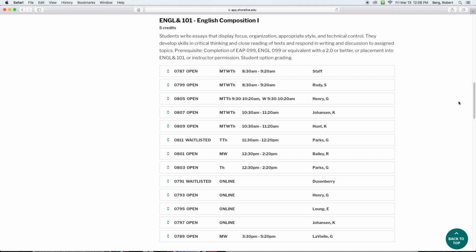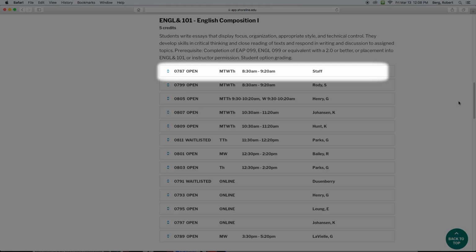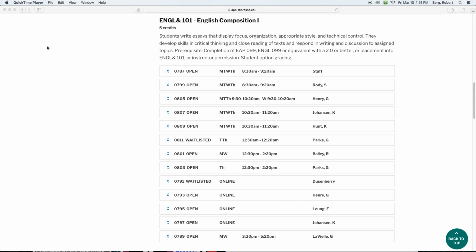Let's look at one particular section of English 101 to make sure we know how to read the class schedule. For example, the first class is currently open and is offered Monday through Thursday from 8:30 to 9:20 a.m. and is taught by staff, meaning it hasn't been assigned an instructor yet.